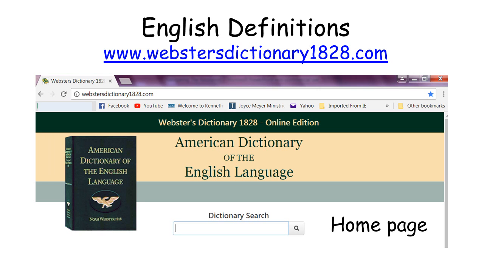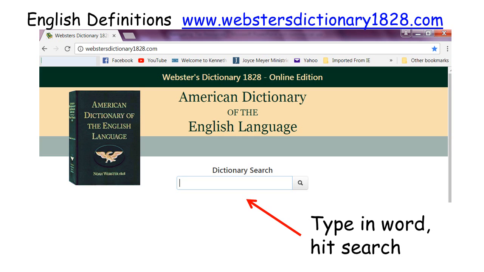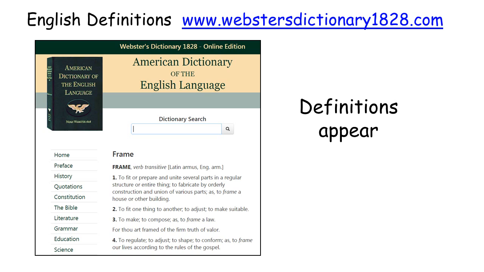And finally, the last resource we use every week is the Webster's Dictionary 1828 version. This is very simple to use. You simply go to the home page, type in the word that you're searching for. In this case, we're going to look for the word frame, and then the definitions will appear.